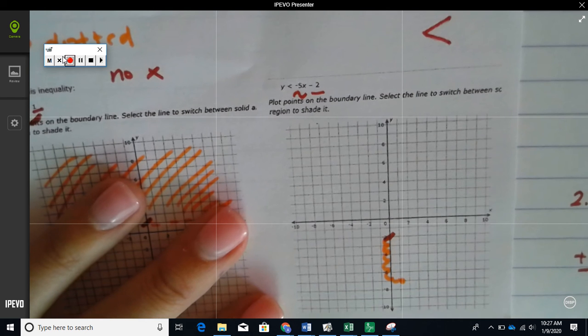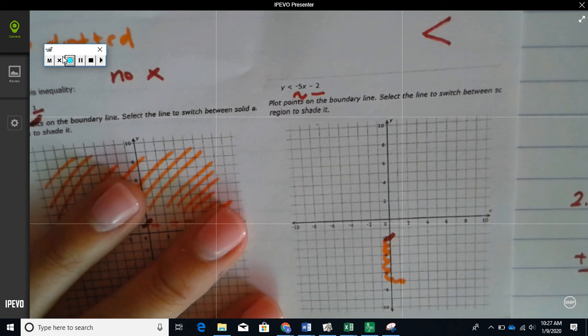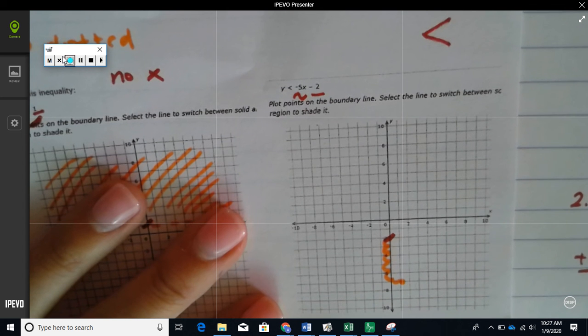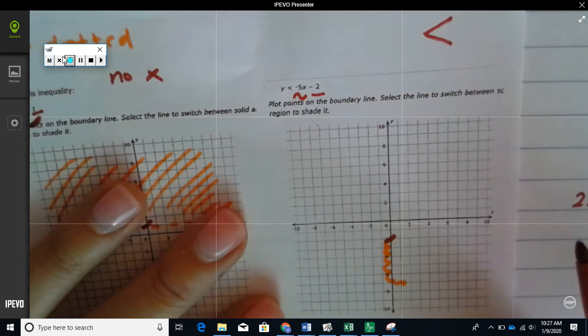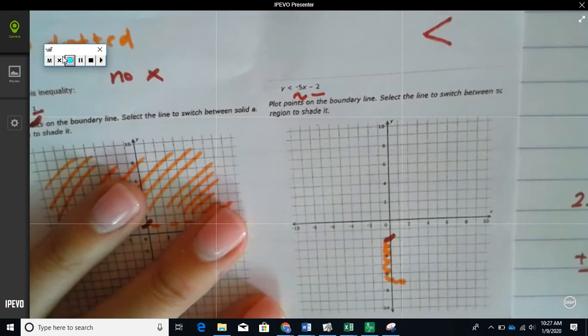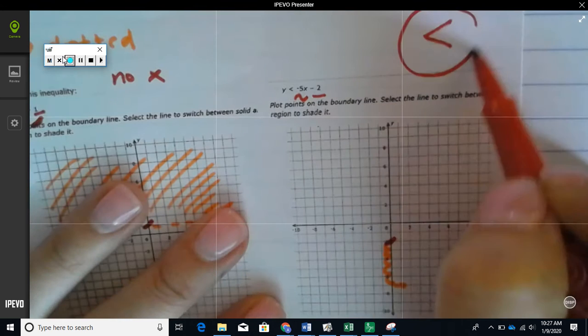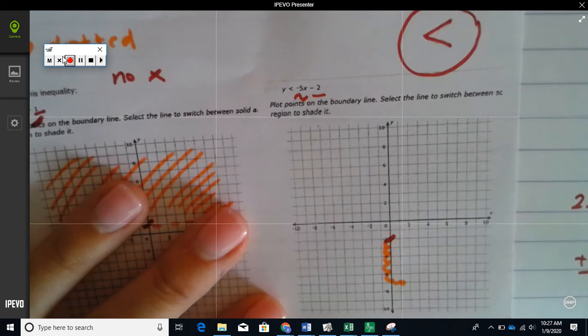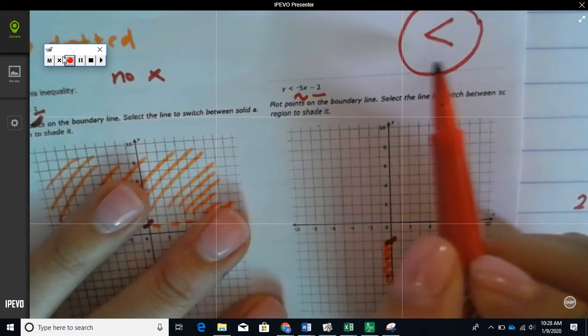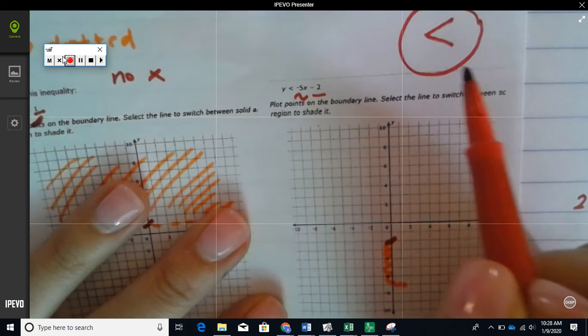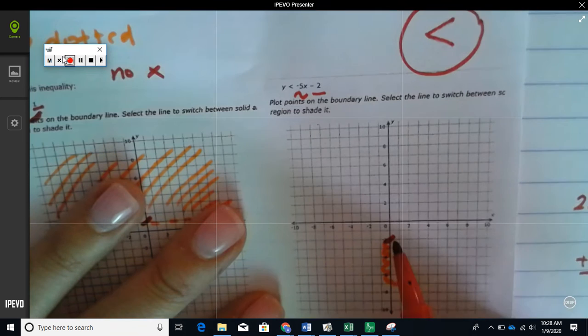How do you know it's dotted, Linda? No, not because it's negative. Denise, how do you know it's dotted? Yes, it doesn't have the little bar underneath it. When it doesn't have the little bar underneath it, it's dotted. All right, so please make a dotted line.